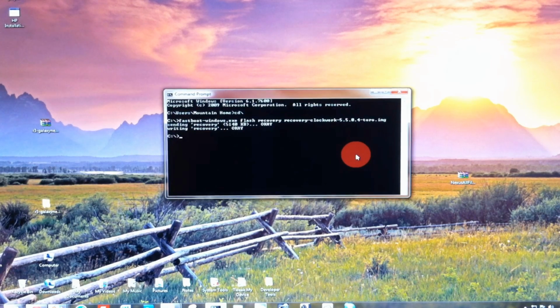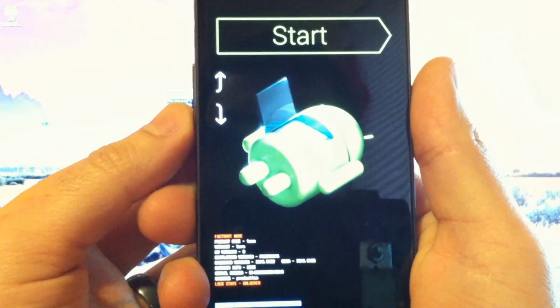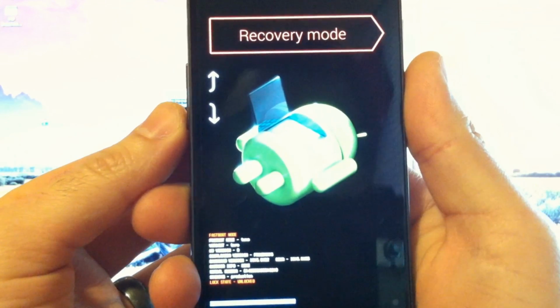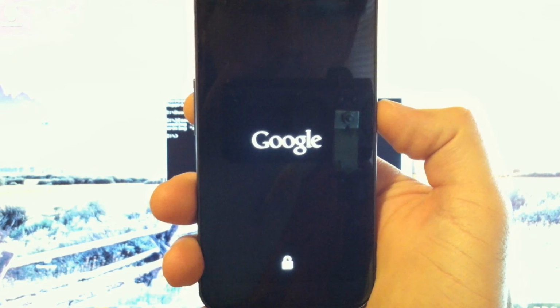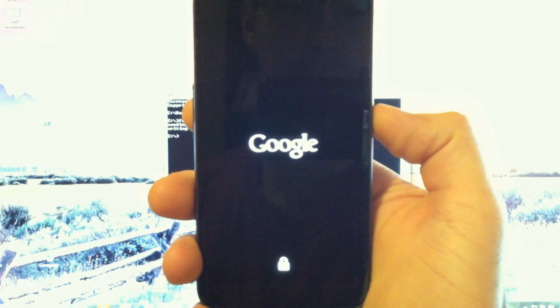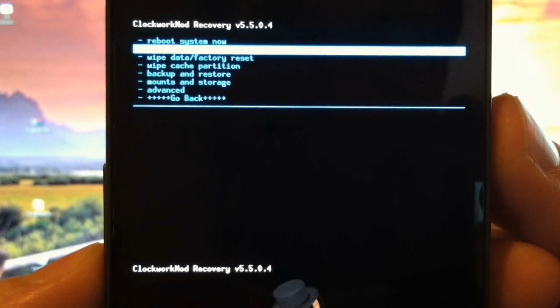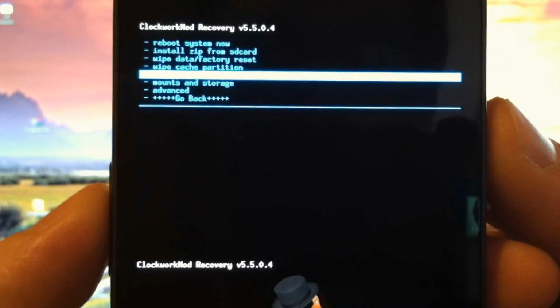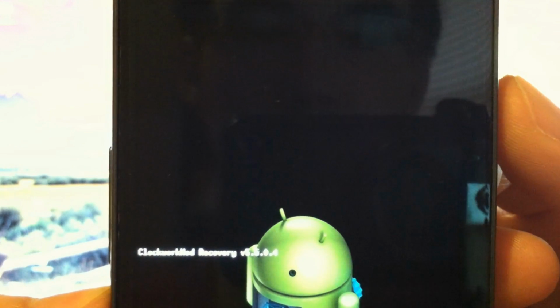Now you should be returned with OKs for both of those. So now we want to boot into recovery mode. Hit the volume down key twice and power to select recovery. Great, now we're in Clockwork Recovery. Let's go down here and we'll make a backup. Select the first one, backup.